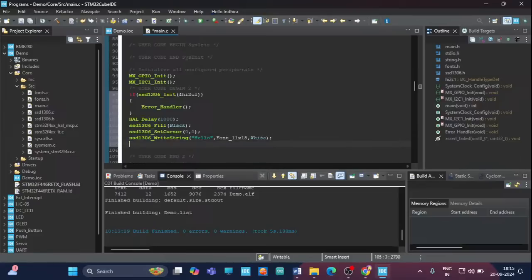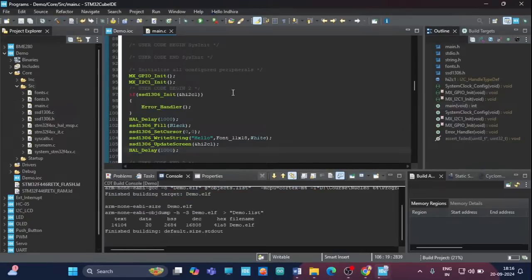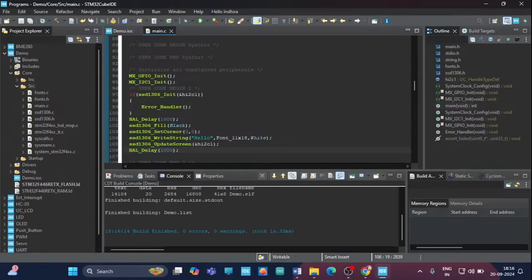Okay, and after that SSD1306 underscore, I'm just going to update the screen. Inside we need to pass the address of hi2c1, and then let's end it with a little delay, just 1 second. Okay, so this is the program. Let me build this and let me check. Okay, now there is no error.